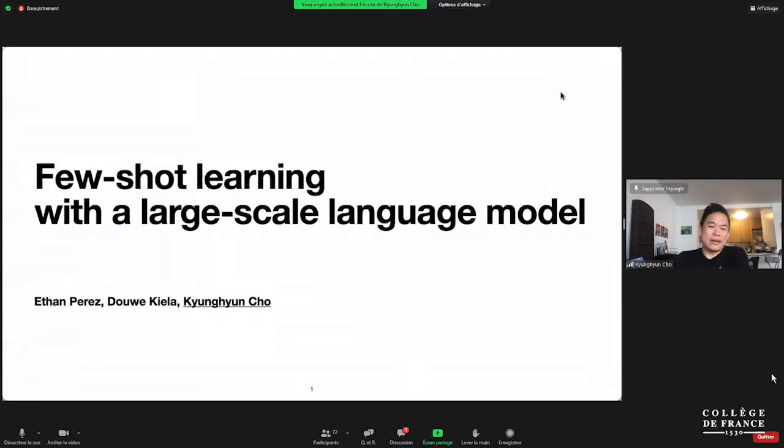So today I'm going to talk a bit about few-shot learning, and in particular few-shot learning with a large-scale language model. As you have perhaps seen, the whole hype around GPT-3, and then trying to dissect what GPT-3 can really do in terms of few-shot learning for us.